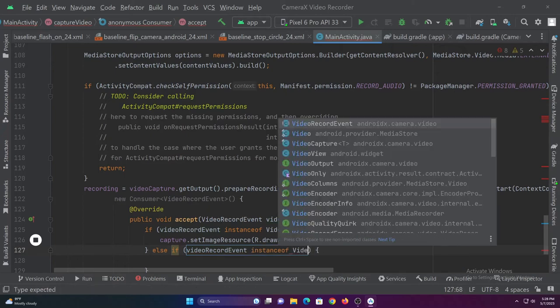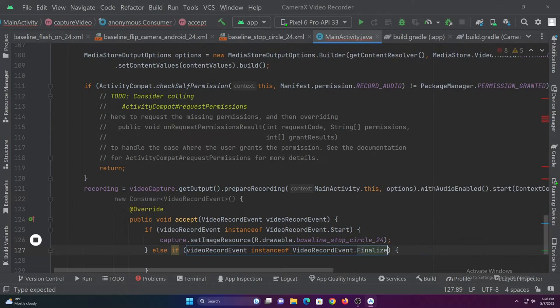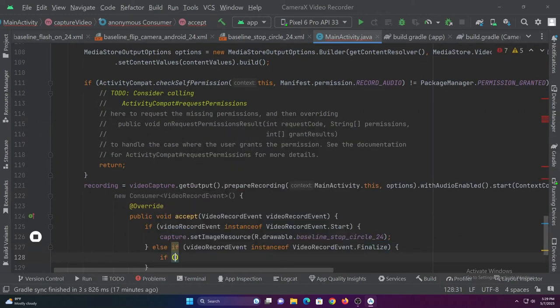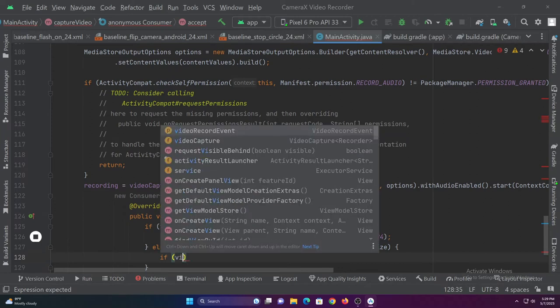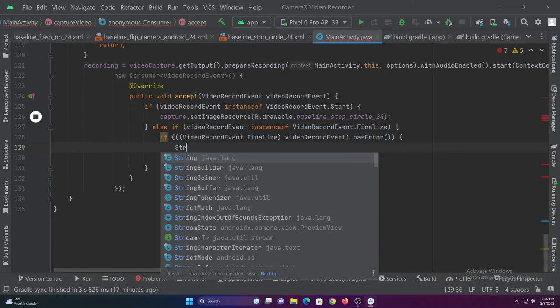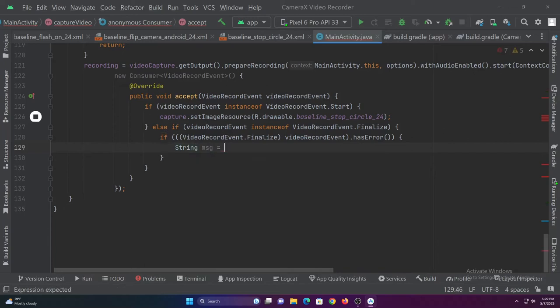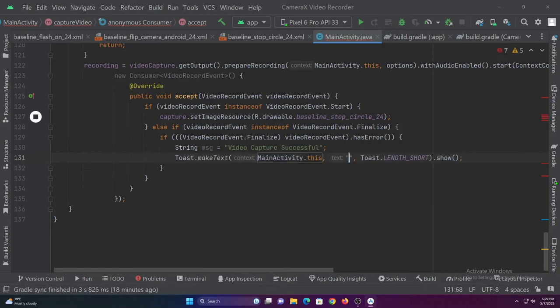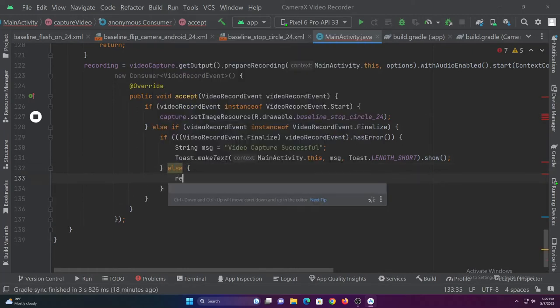Else if video record event is an instance of VideoRecordEvent.Finalize, it means the recording has ended, we are checking if the video record event has any error. If video record event does not have any error, then we display a toast message showing that the recording was successful. Else if it has any error, then we display the error code. Oops, I forgot the not operator.